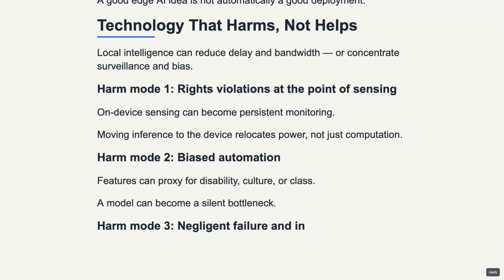The third risk is failure through carelessness rather than intent. A system that was never tested in the real conditions it will face can become dangerous as soon as people rely on it.